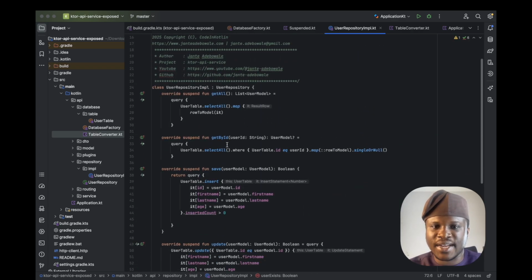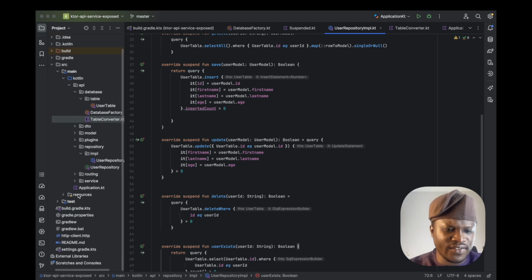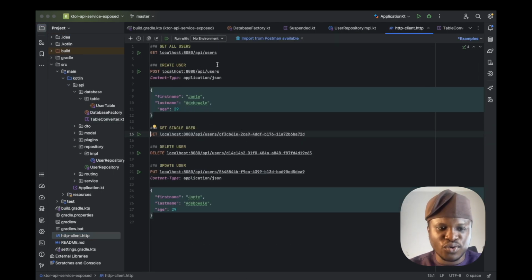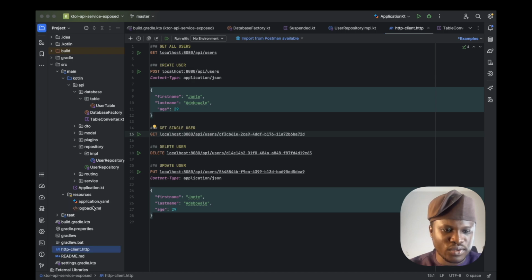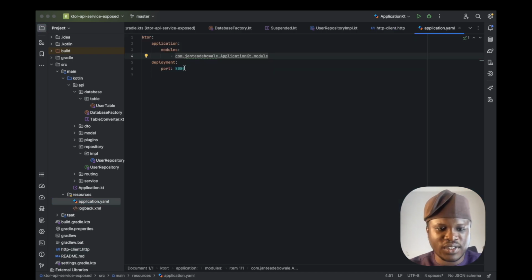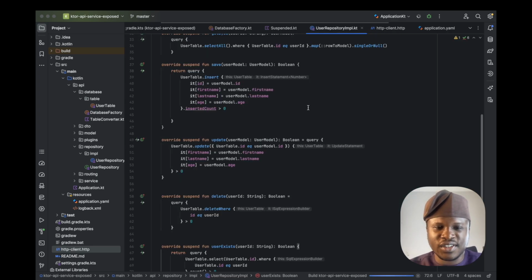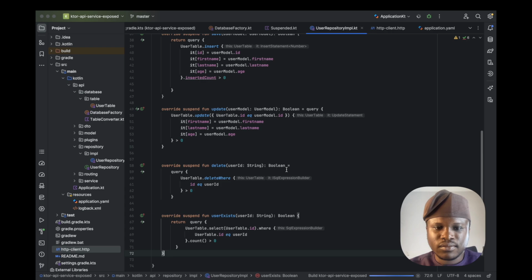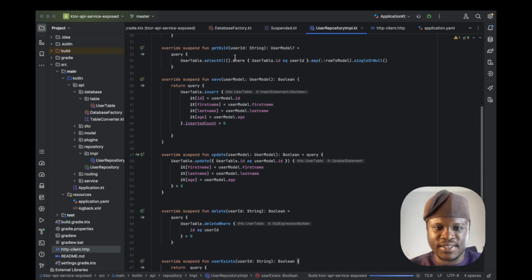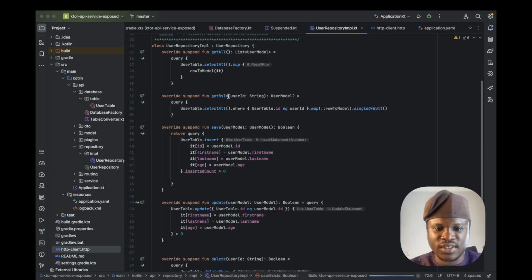Let's test this. We already have a REST HTTP client file here. Okay, good. We are binding to a particular port, the port we are using is 8080. So let's try to get all users, but then we need to run our application and be sure everything is good to go. We've only modified our repository implementation class to connect to the database and replace the in-memory collection with real database code.